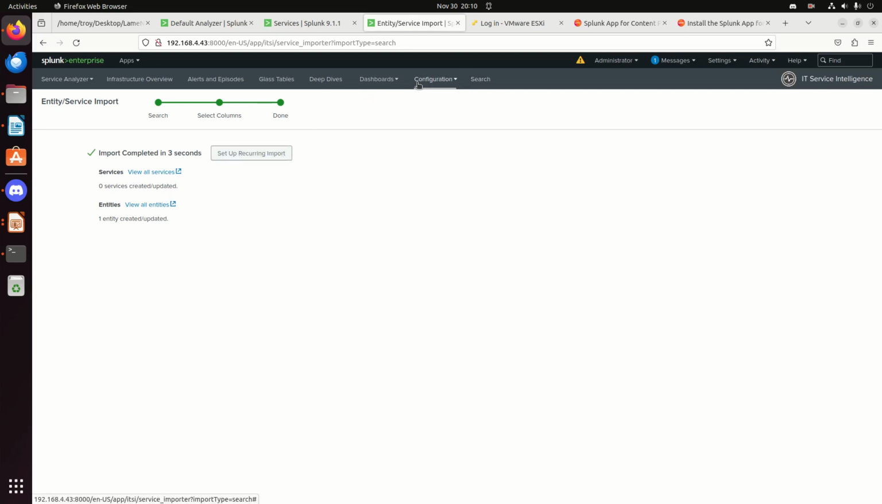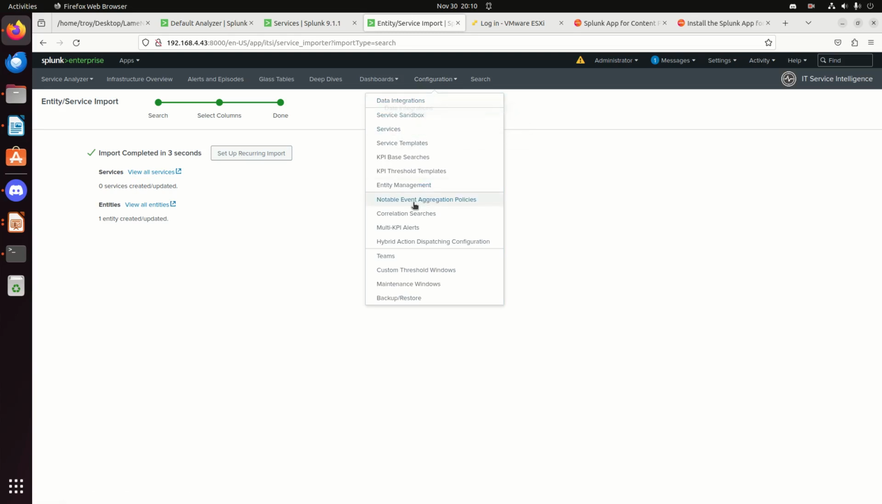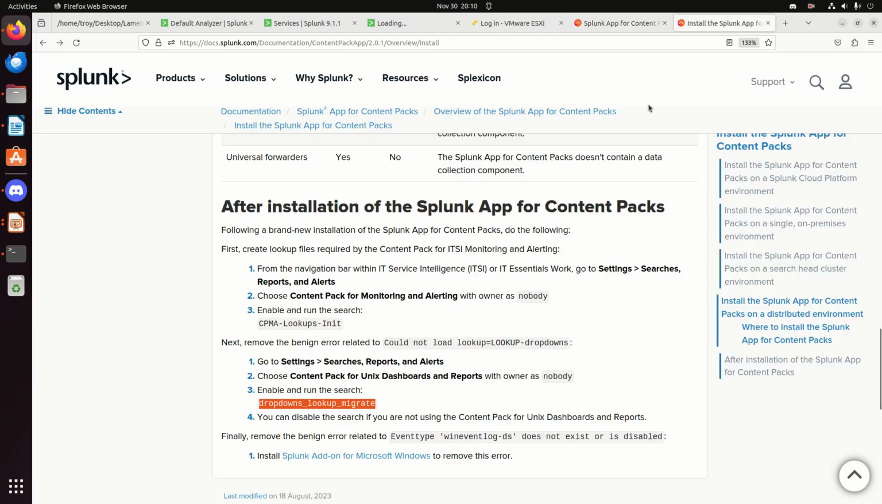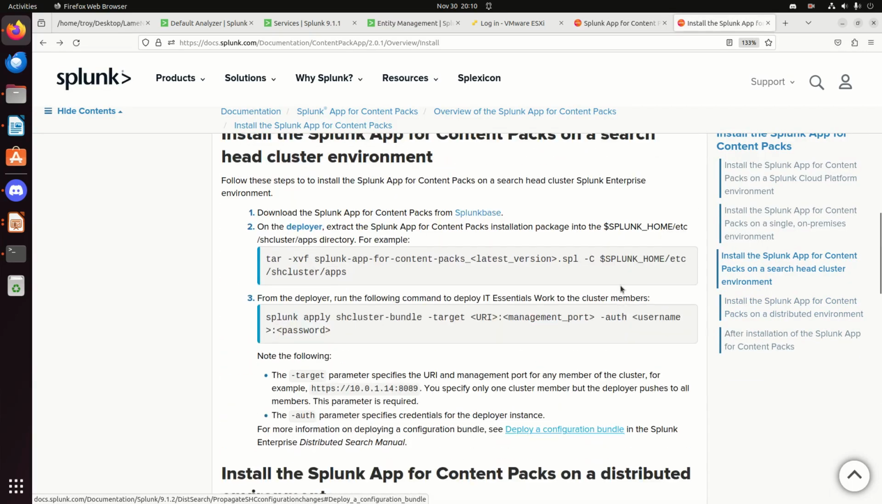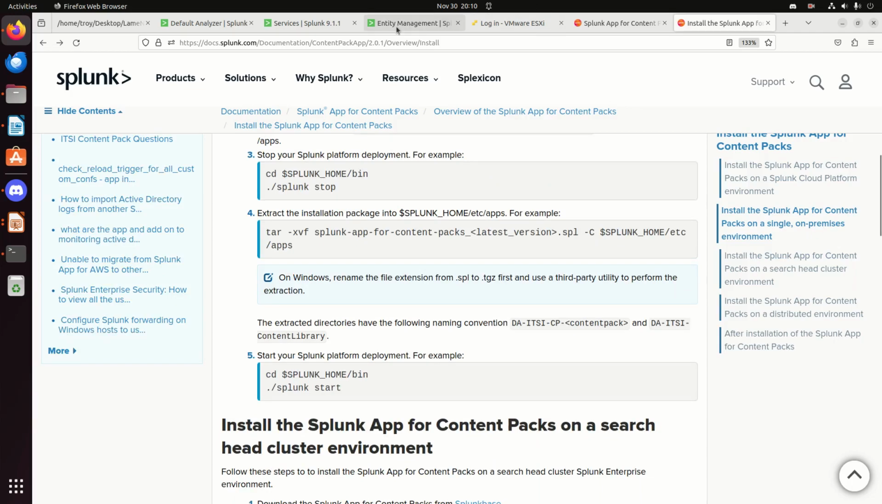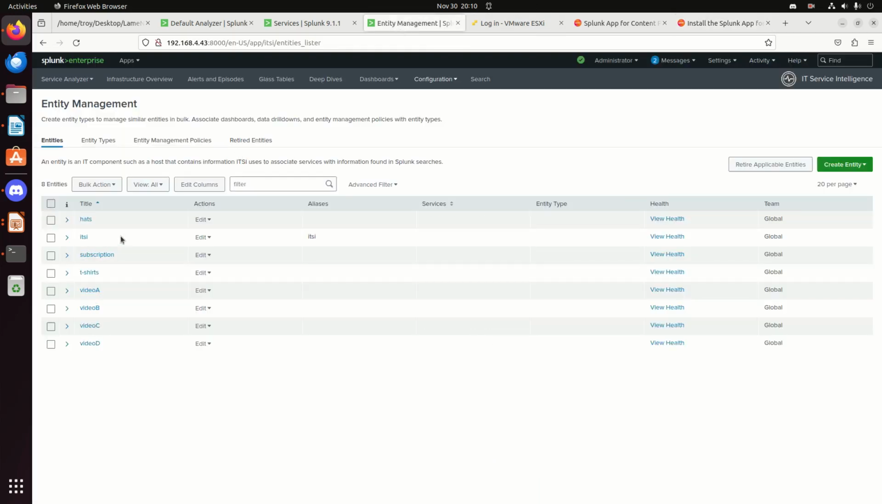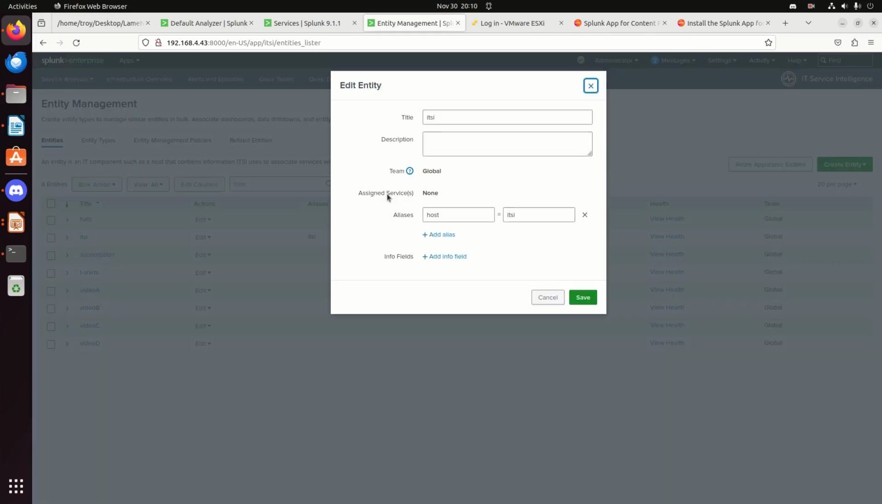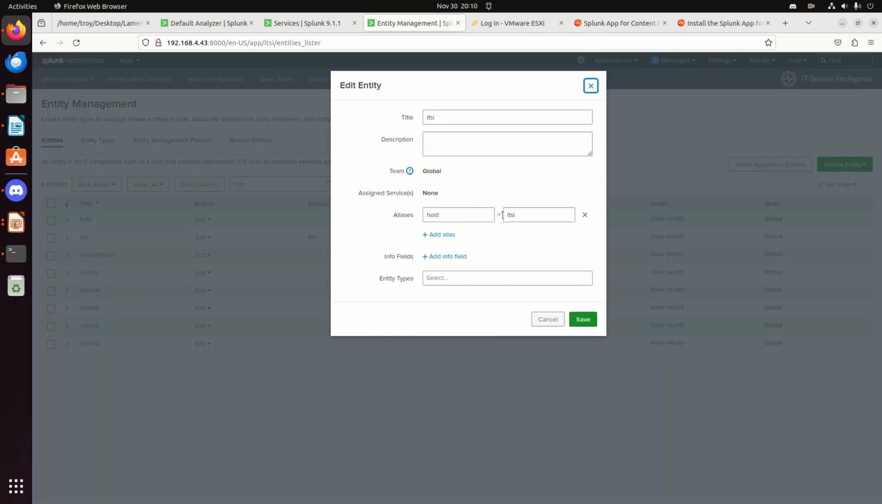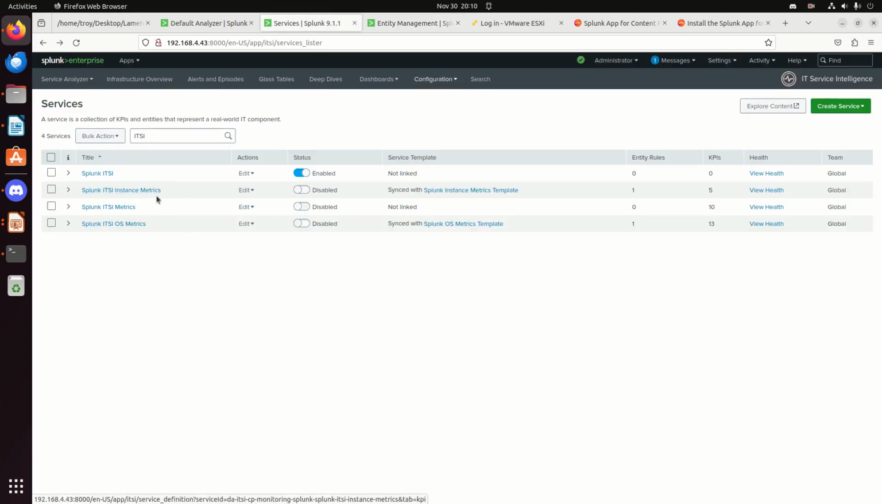So if I come over here, let's go to my entities, and let's go give it the right fields. And I can actually go read the documentation on how to run this content pack, but I'm just going to avoid that for now. Here's my ITSI instance. We're going to open this. Title. Host is ITSI. That's good. Add an alias. We'll add aliases in a minute. We're going to come into the services. The first thing we want to do is ITSI instance metrics. Cool, let's go grab that.